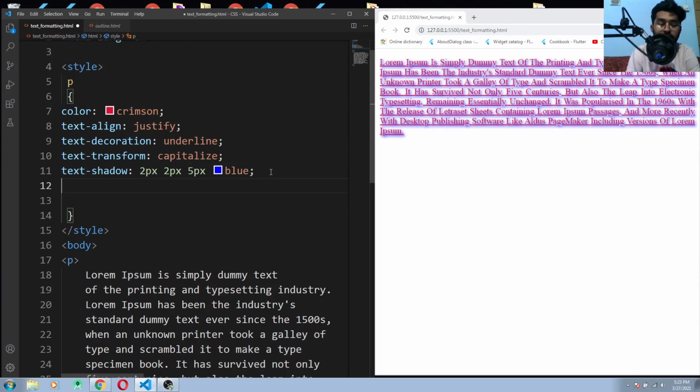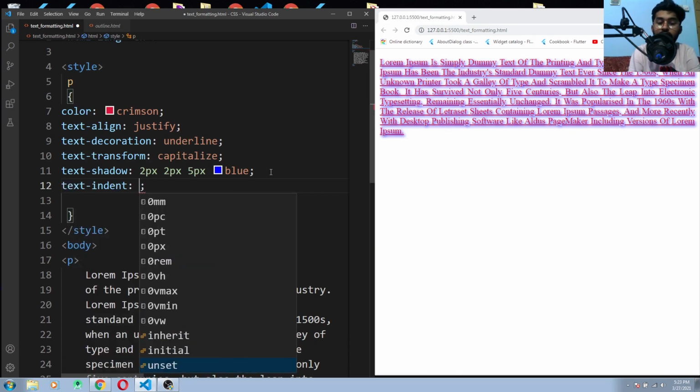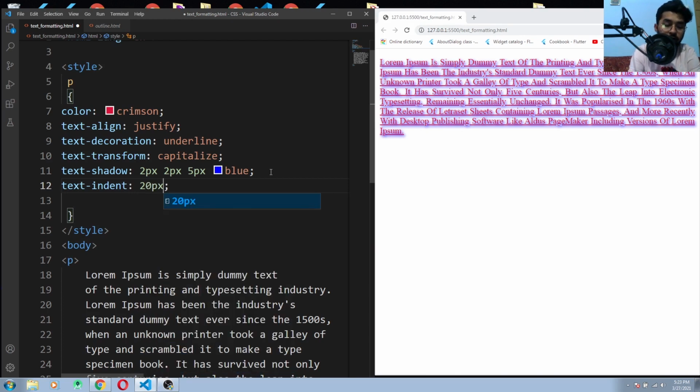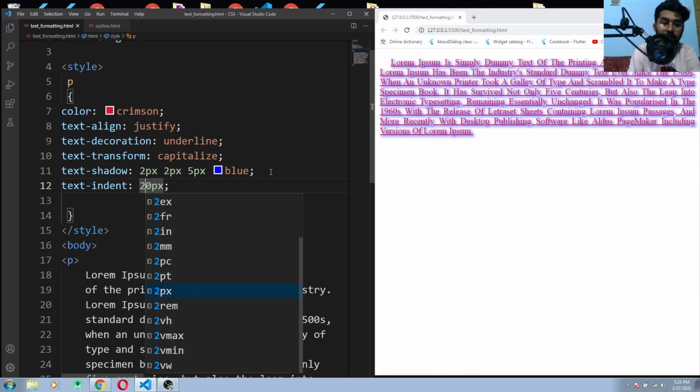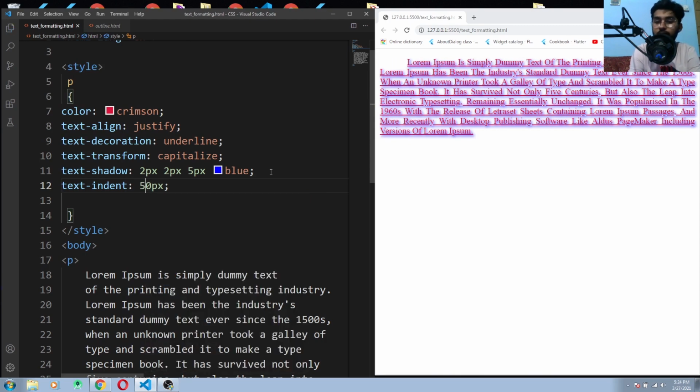And last we have the text spacing. So we have to use the spacing properties. First would be the text indent. The indent creates space before the start of your first line, a kind of spacing. If I add 20px, it will create 20 pixels of space at the starting side of the first line. If I write 50, it will create a space of 50 pixels from the start of the first line. So this is how indentation works.